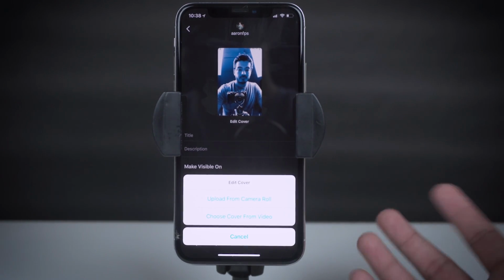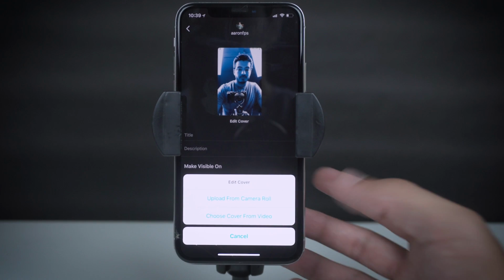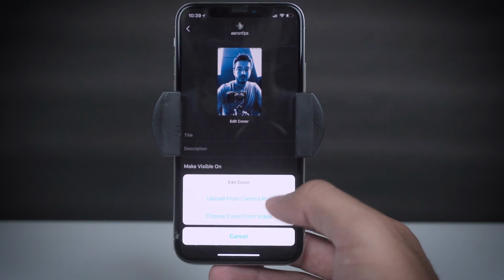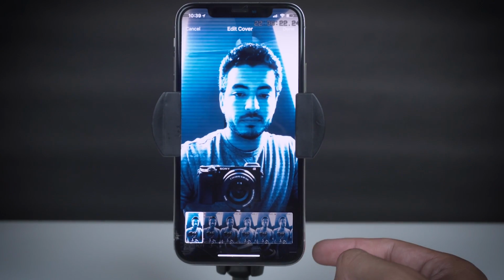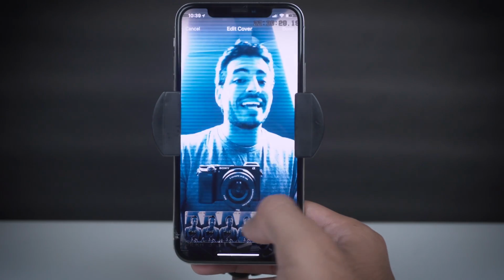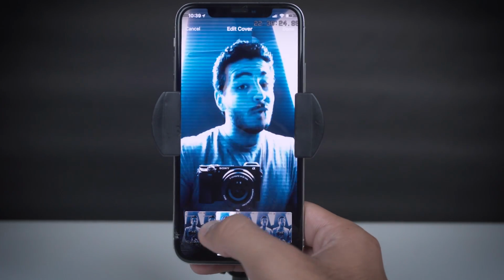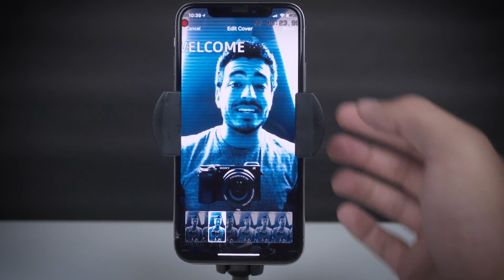So up here we can edit the cover. So this is gonna be the thumbnail, what people see when they're about to click onto your video. So you can either upload from camera roll, or you can choose the cover of your video and scroll through to a part that you want. I'm gonna go ahead and bring it to where it says welcome on the screen.